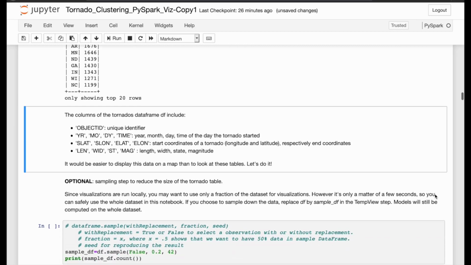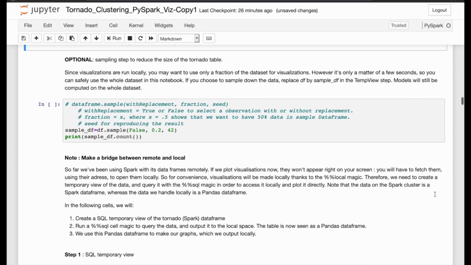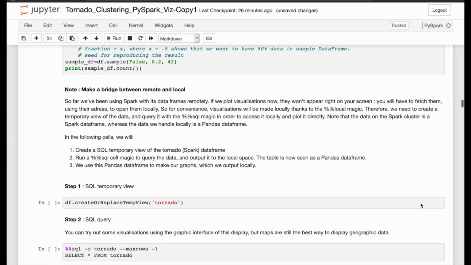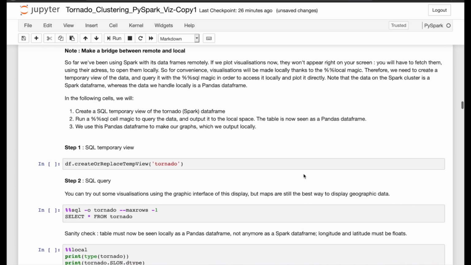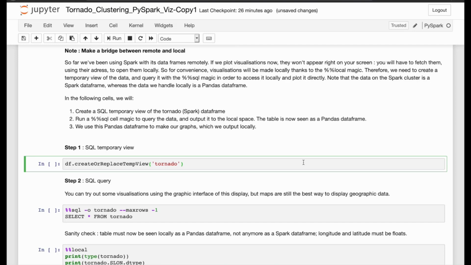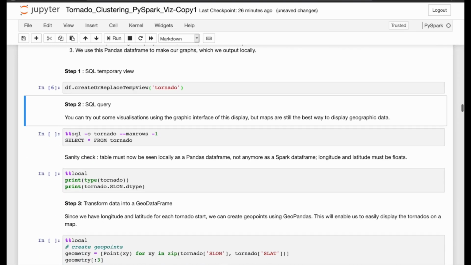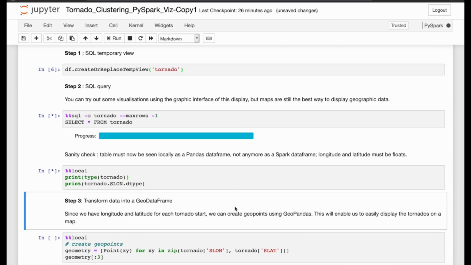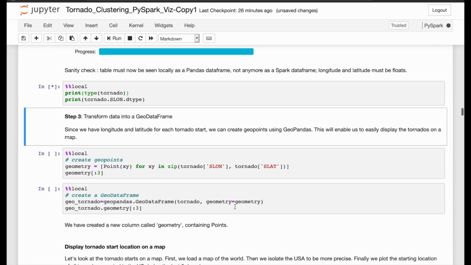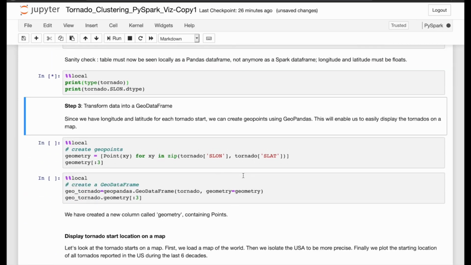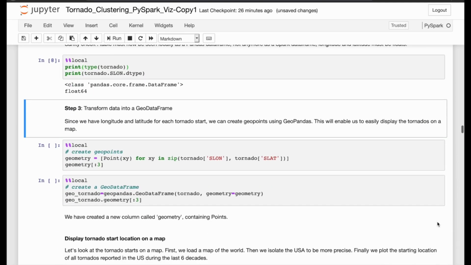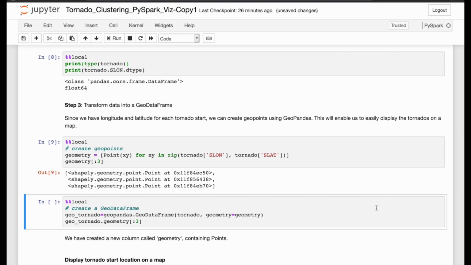Since we have geographical coordinates, let's display this data on a map so we get a better idea of the scale and distribution of tornadoes. If you wish, you can sample down the dataset. To visualize the data, we will use GeoPandas, which is a Python tool for geographical data. We fetch the data through an SQL query in order to plot it locally. After converting it to the required format and loading a map of the United States as background, we obtain the following image.